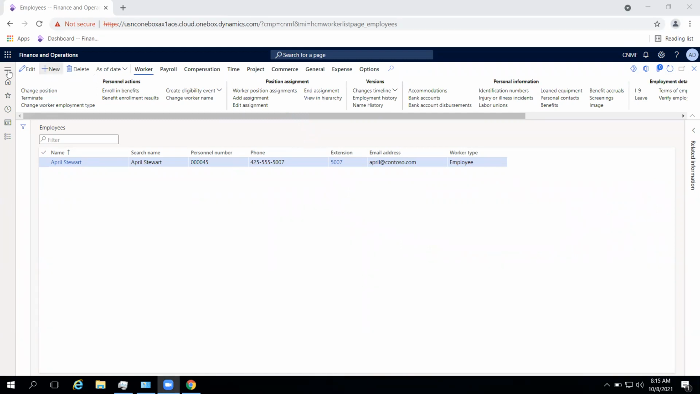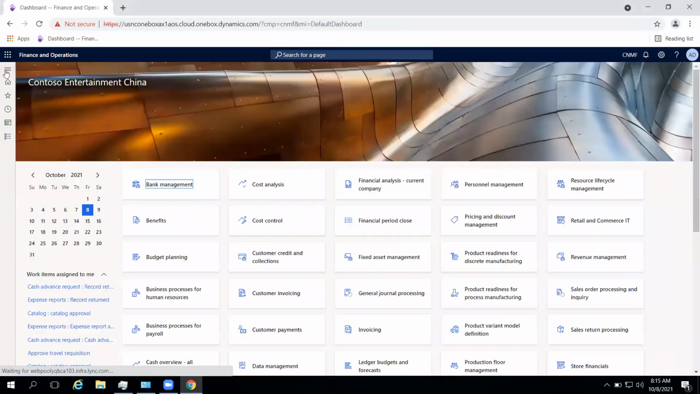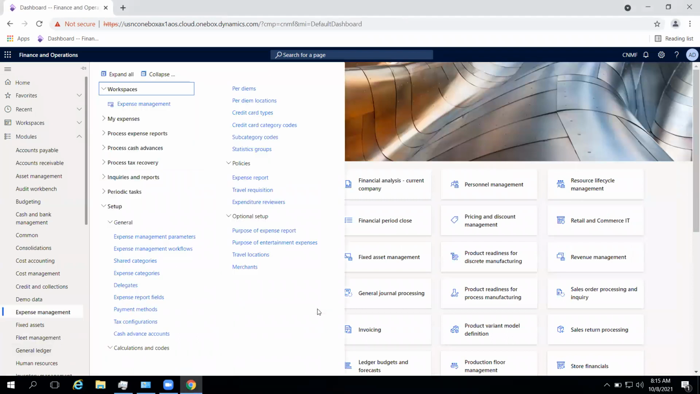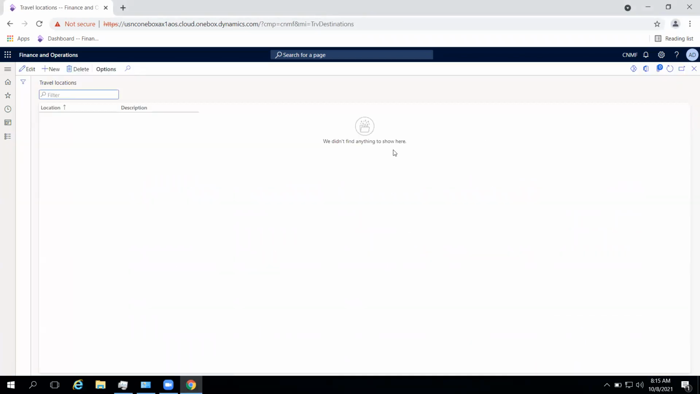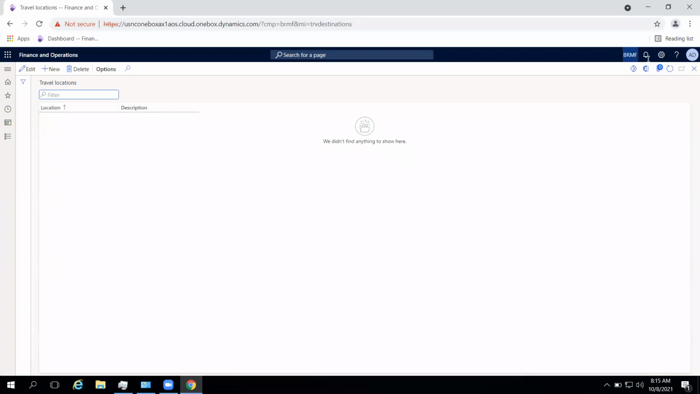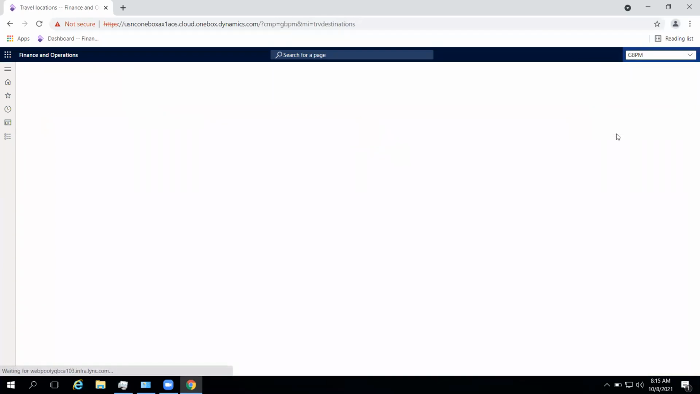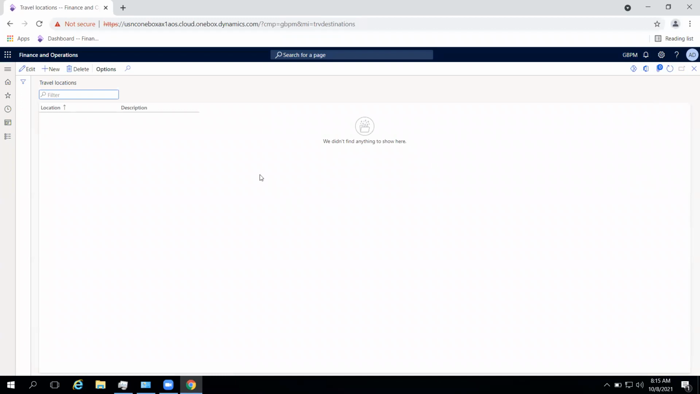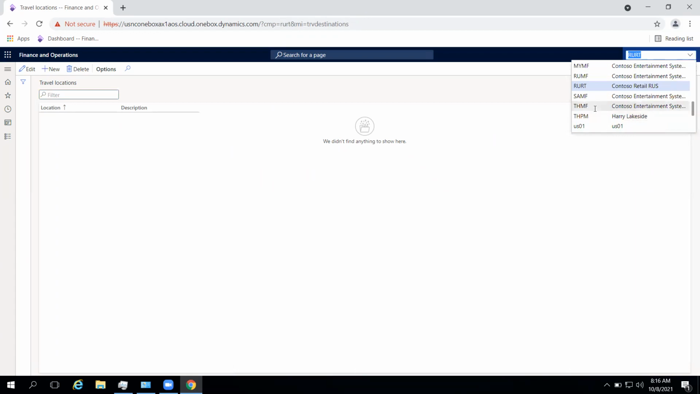Okay. For example, expense management. There are travel locations. Actually, in this company, in CNMF company, we don't have travel locations. BRMF. Okay, let us see about this table. Actually, we don't have records right now. Let me check each and every company. Yes, USRT.